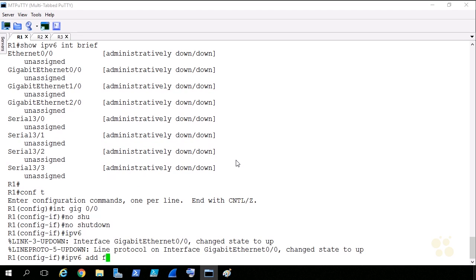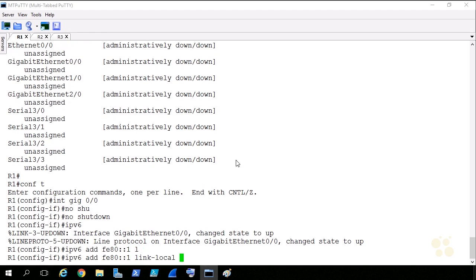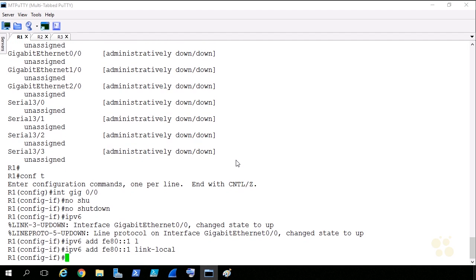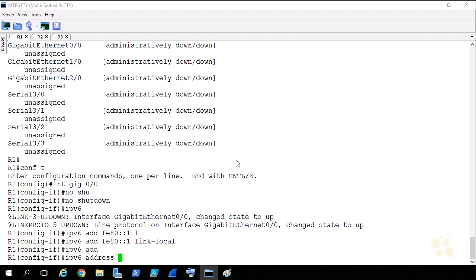And the address we're going to add is FE80::. This is router 1, so we use 1 there. We'll specify it's a link local address. Press enter. Boom, got our link local address and IPv6 address. I can tab that out to expand it there.